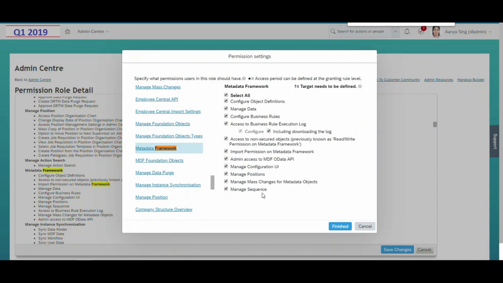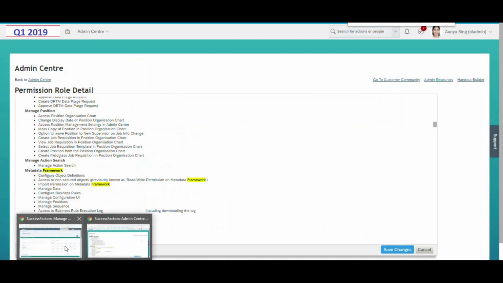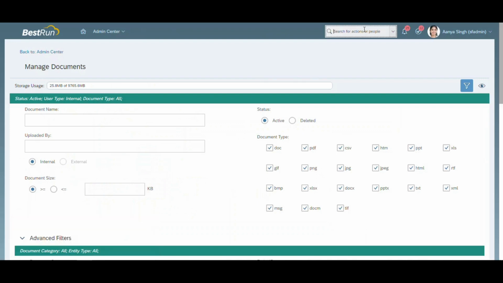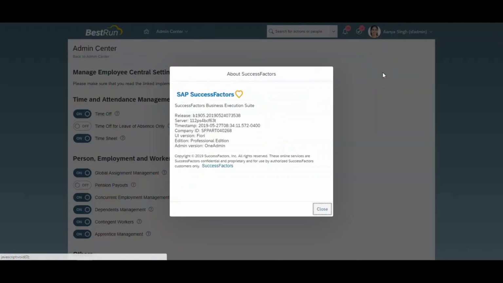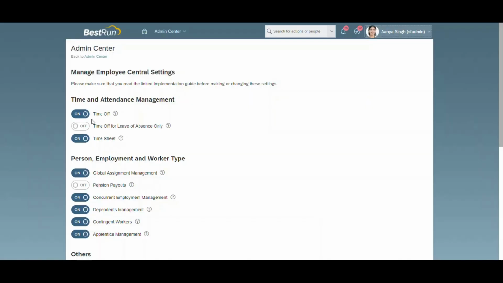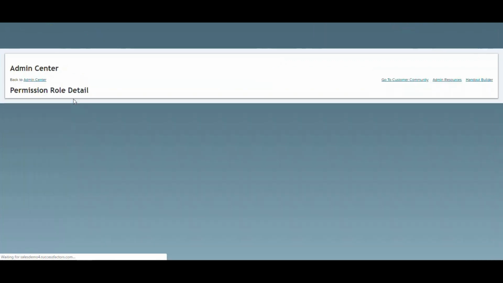before the Q2 2019 release. Now let's check our latest instance, that means the Q2 2019 instance. This is the Q2 2019 instance. Let's go to manage employee central settings. Let's check the version once again for confirmation. Yes, it is the Q2 2019 release 1905. Here you can see the time off feature is already enabled. Now let's see in the permission role whether the hire date correction feature is enabled there or not.